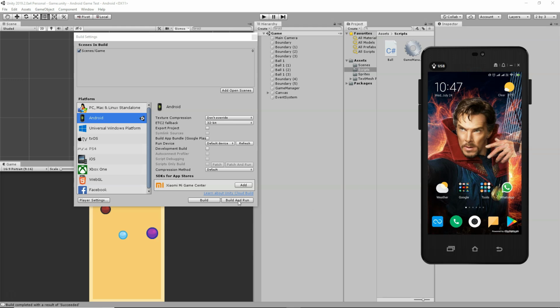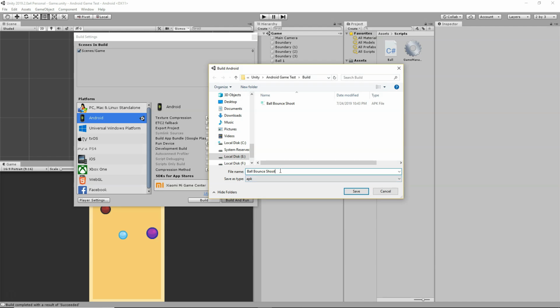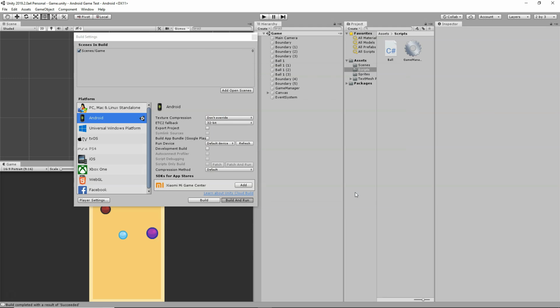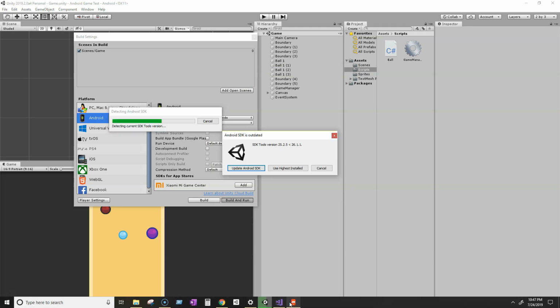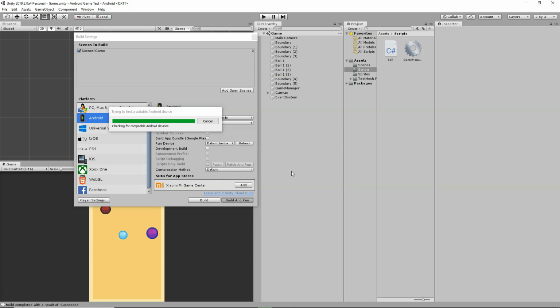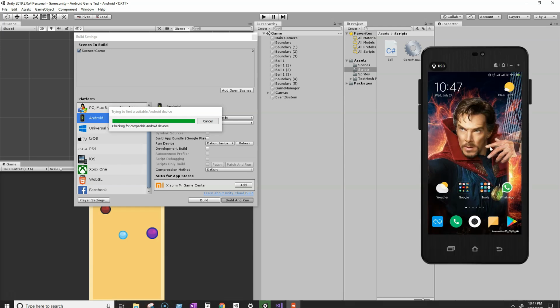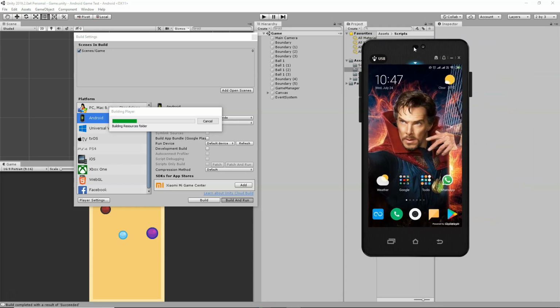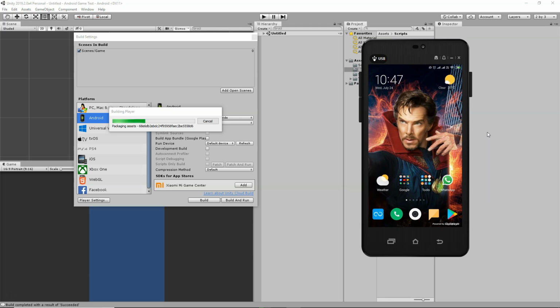So now you can simply go ahead and click on build and run, and let's rename it to Ball Bounce Shoot 2 and click on save. And now you will see that it will build, and use the highest installed. It will build, and here we have our mobile device. You will see that as it keeps building, it will come to our mobile device, and we will be able to install it on our mobile device right here.